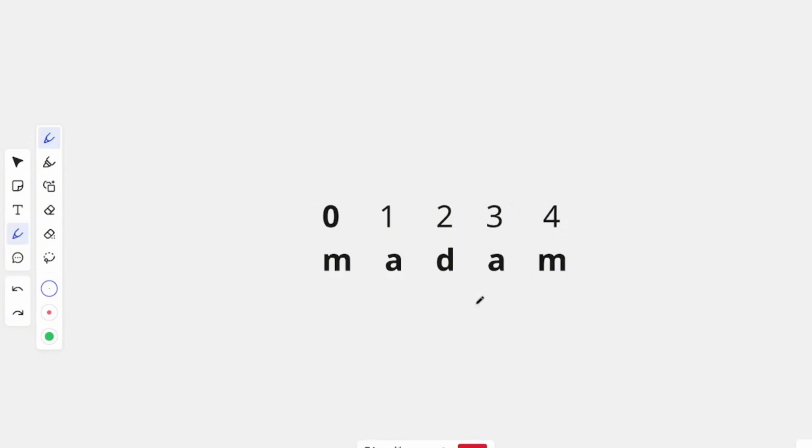So here is an example. By using two pointers, we are going to check whether the string is a palindrome or not. For that, we are going to initialize two variables, one is first and another one is last. We take this as first and this as last. If both values are equal, we move further. We decrement from the right side and increment from the left side.